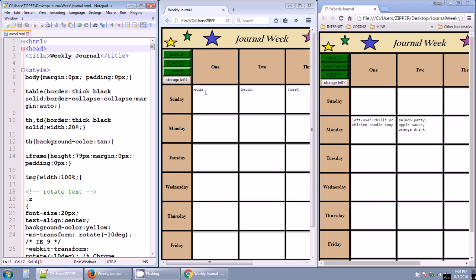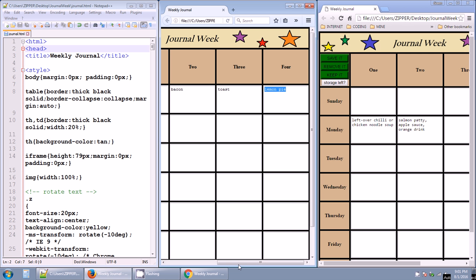When I saved my file, journal.html, when I opened it in Firefox and I typed these things in here on a Sunday, it saved this in Firefox, but when I opened it up in Chrome, it did not save the same stuff. So it only saves whatever you type while you're in the browser, and then you open back up that same browser. Otherwise, you see that this is different. You have Sunday 1 here, eggs, Sunday 2, bacon, Sunday 3, toast, and this is just random stuff I filled in here. Sunday 4, lemon pie.